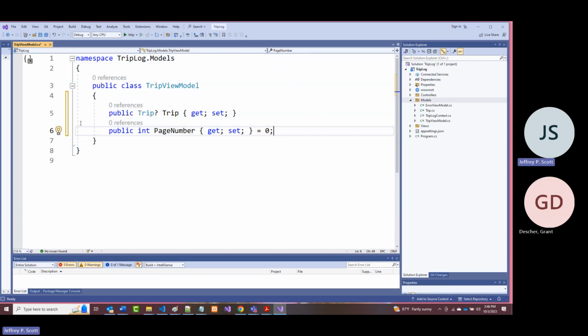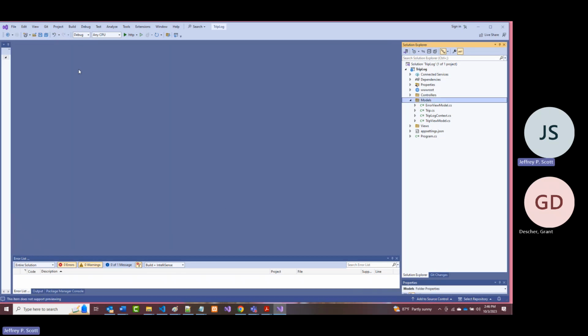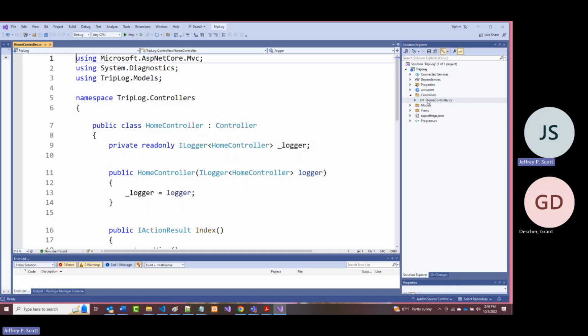All right. So let's do a file save all here, and I'm going to close that. All right, we're making progress. So I'm going to jump right into my, I'm going to need 2 controllers. I'm going to have a home controller and a trip controller. All right, let's start with the home controller because it's there already anyway. So let's open that up.